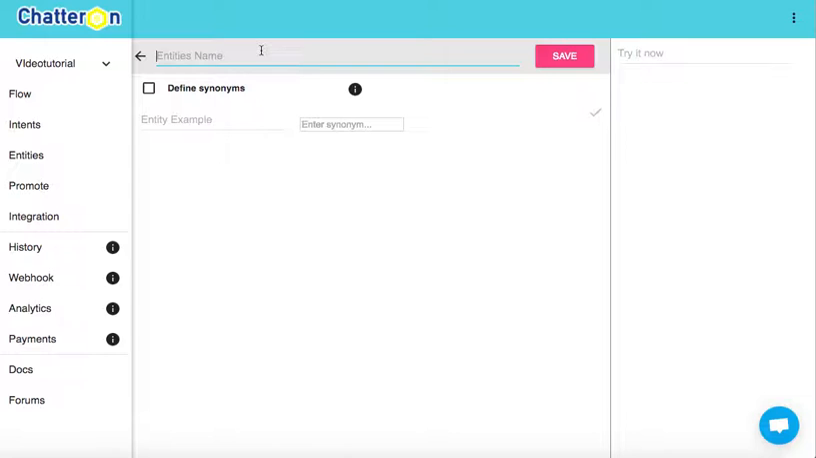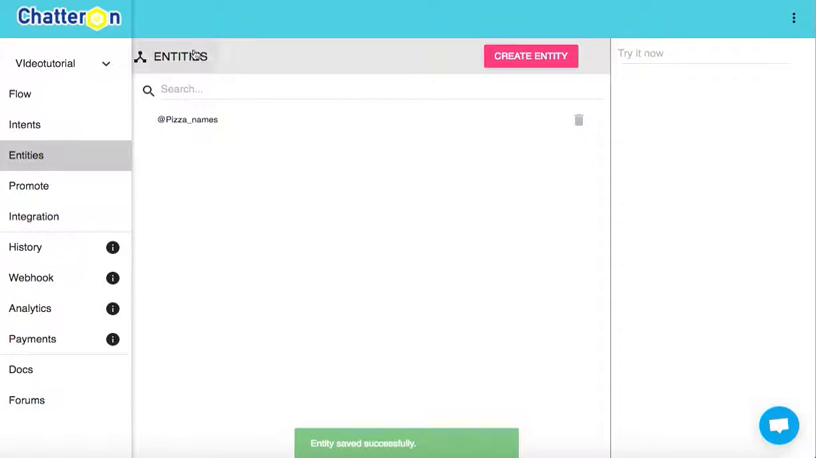Let's type the name of the entity. This is to define a synonym, for example, BBQ can also be called a barbecue. So for that you can just tick here, and then go BBQ, enter the synonym here, click enter. Remember to click twice else it will not be saved. I'm just going to take two examples here, farmhouse and barbecue, and save it. This has created an entity called pizza names.